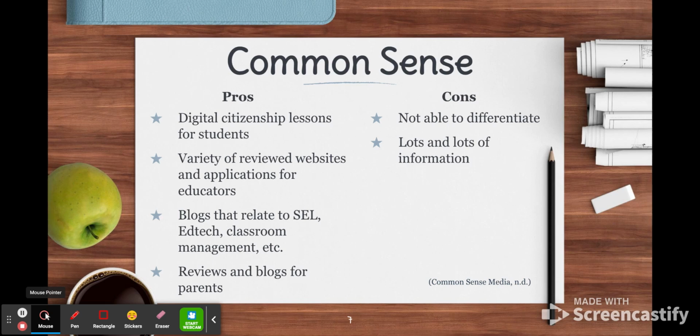Lastly, another positive for the site is that there are reviews and blogs for parents. So just as they have reviewed websites for teachers and educators, for parents, they have movies, music, applications, blogs, all of these that have been reviewed to let parents know whether they're safe or not for their students to engage in.